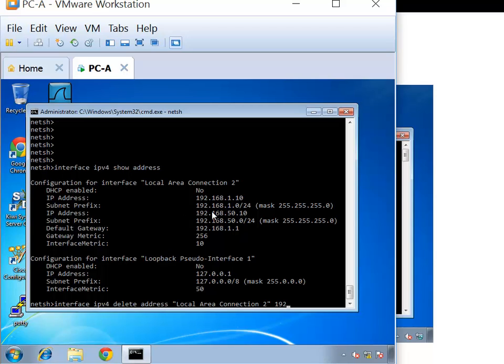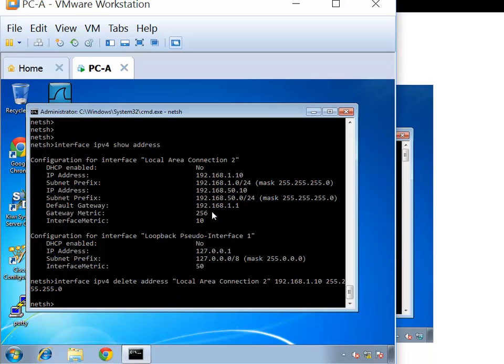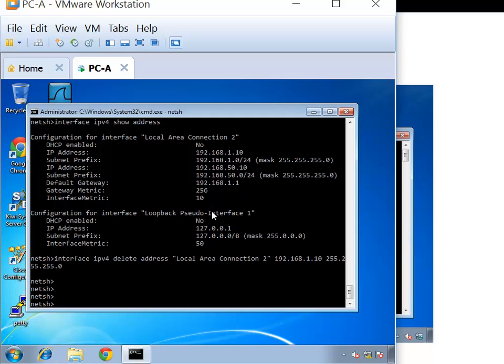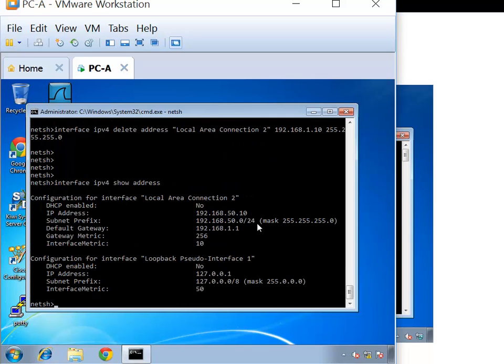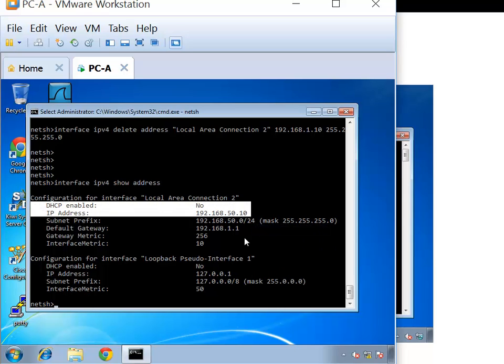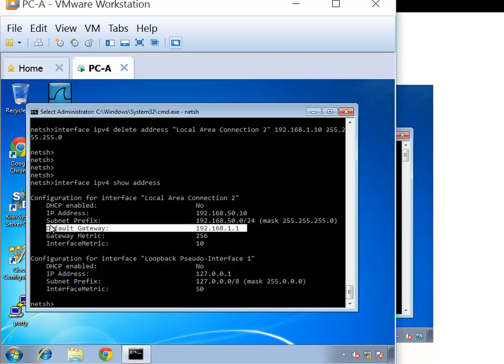So 192.168.1.10, and the subnet mask is /24 or 255.255.255.0. Hit enter and it works very well. So now if I run the command again, show address, I see only one, the one that I typed, 192.168.50.10. Okay, now if you look at it, the gateway is wrong, it's in a different network. So what I'm going to do is add that gateway.